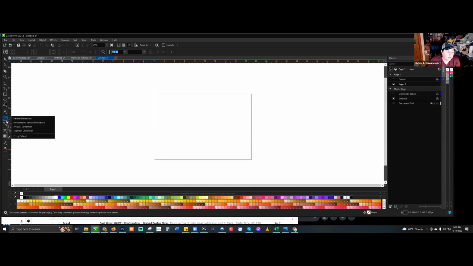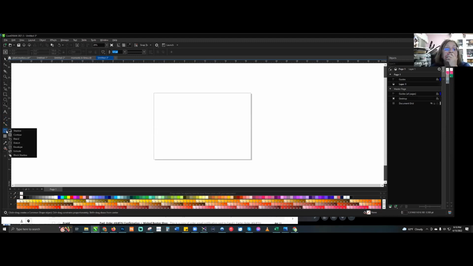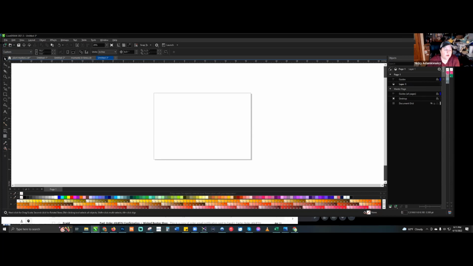All right. This is just for different angles and vertical and horizontal dimension. This just gets more into the design work when you're also doing other things. This is where your shadow, contour, blend, distort, envelope, extrude, sorry, and block shadow. This is your transparency tool over here, your eyedropper tool, and your paint bucket. Now there's lots of fun tools there. Now we're going to go across the top.